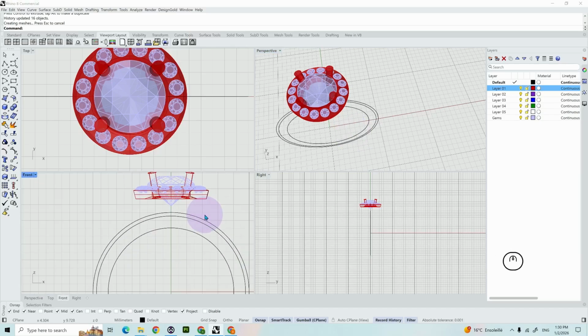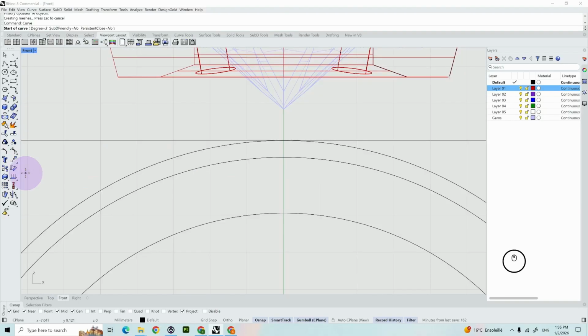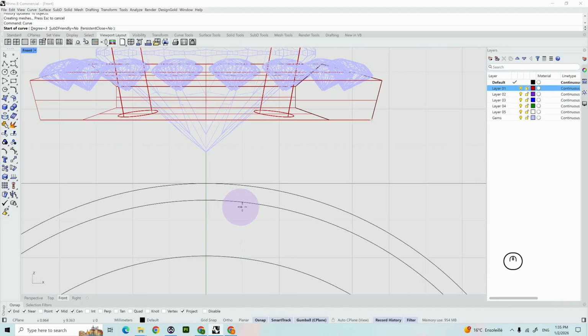Alright, the next step will be to create a connection for our setting to connect to our ring. To do that, we are going to take a curve and simply draw a nice S shape that connects our setting to our ring. If you can see those little squares on my grid, we know that one square is equal to 1 millimeter. So we are going to make our shape of the thickness of about 2 millimeters.